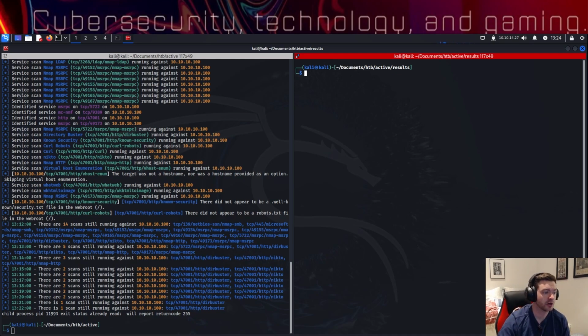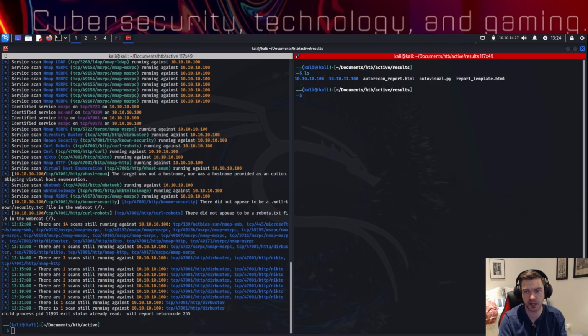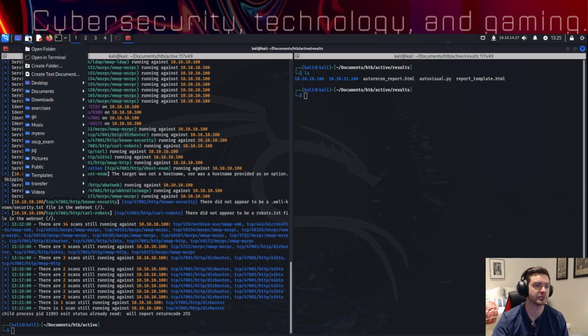I already ran AutoRecon on it to start the enumeration process, and ran this little tool that I created called AutoVisual. Basically it's an add-on to AutoRecon, because I hated going through all of the different folders and clicking into different text documents one by one. So this aggregates all of the findings and puts them into an HTML, so it's a little bit easier to look at. So let's pull that up and we'll start going through the box.